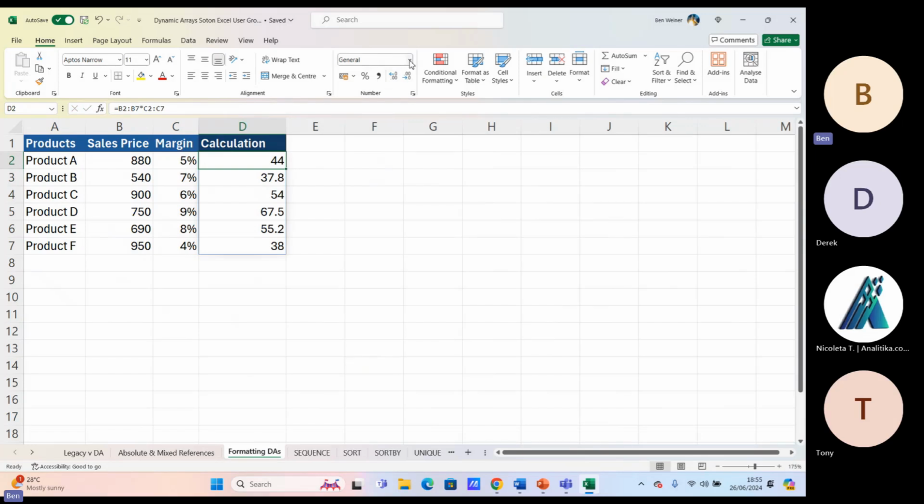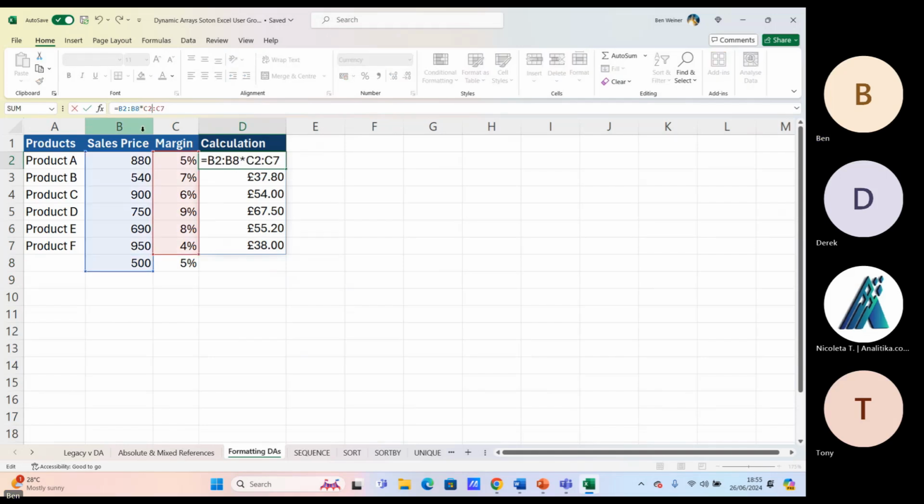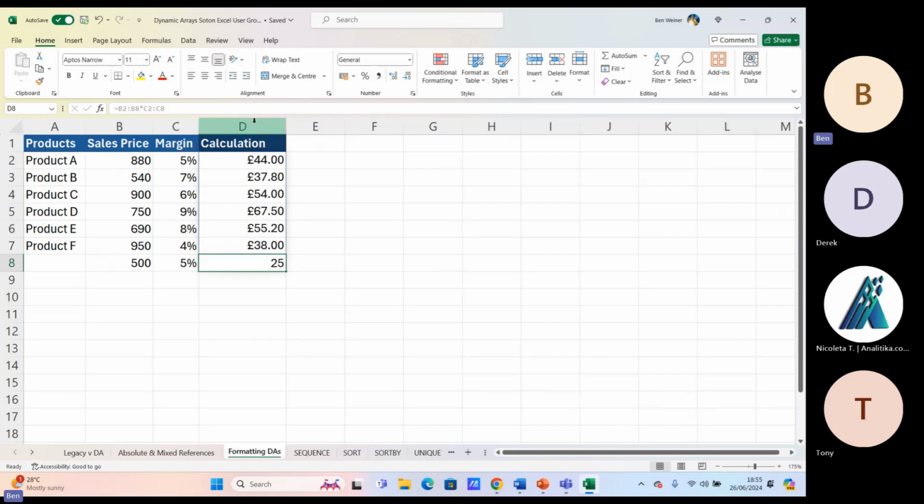One thing to consider with dynamic arrays, though, is whilst the values spill down, the formatting doesn't. So if I was to say, I want this to be a currency, these are not formatted as currencies. And even if you select the whole range, say, let's make all of these currencies, and I add something here, 500 and 5%, and then I extend my dynamic array to go to B8 and C8, it's still not going to change the format of the bottom one. So you'd probably need to select, in this case, the entire column. If you only select a specific range, it won't extend that formatting for you.